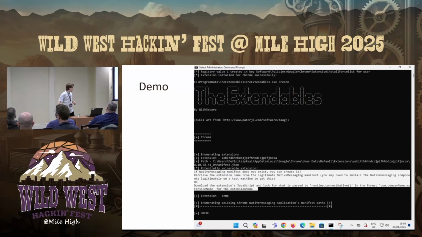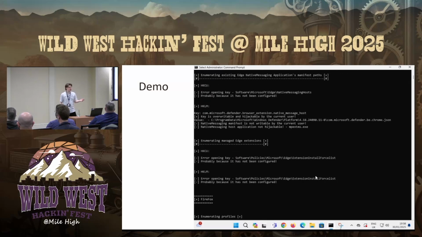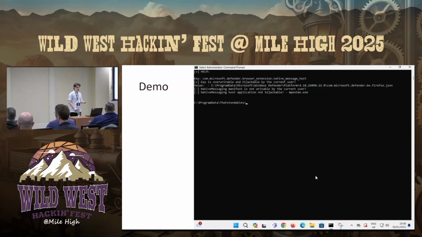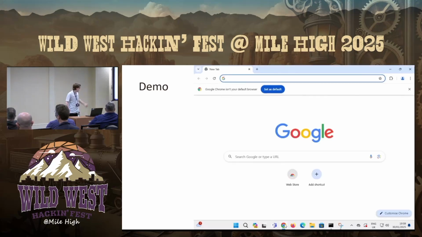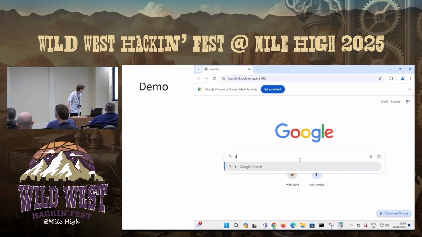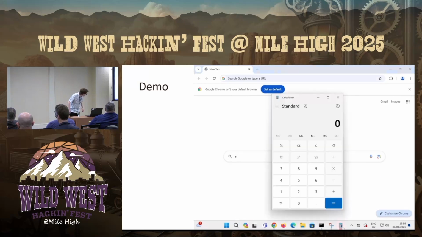Once we've got that extension name, we can use the persist functionality with the extension ID, the extension name, and a path to the executable or script that we want to run when the browser opens. Here you can see I've just run that. It's successfully persisted. Nice. So when I next open the browser, if you watch the taskbar, you shall see calc pops up, which is nice. There we go. Code execution when we open the browser.